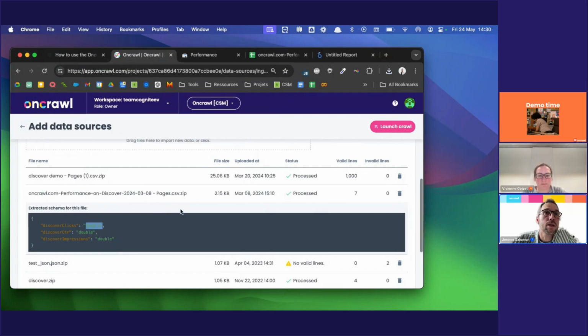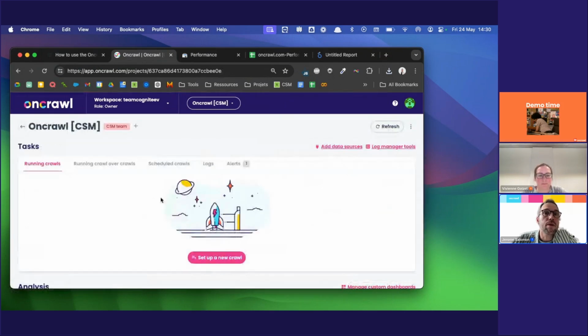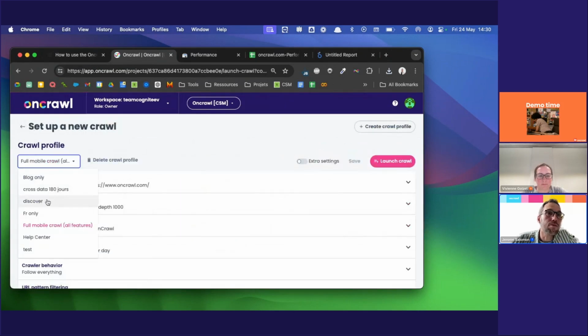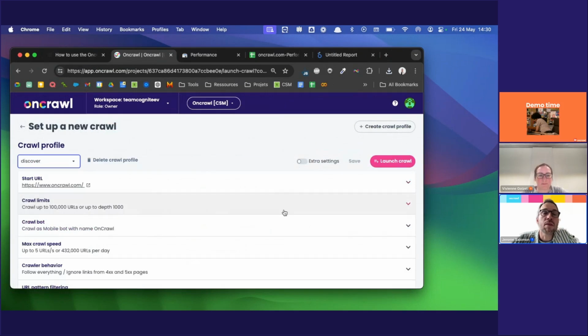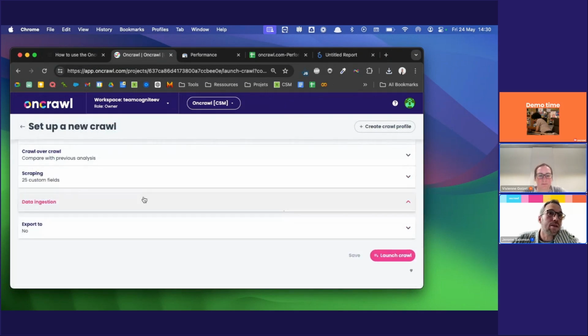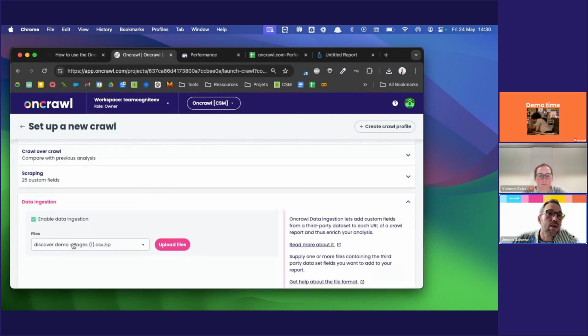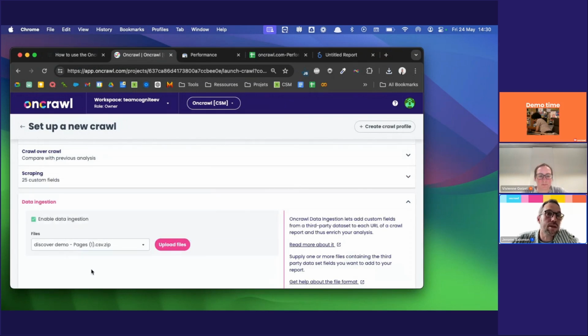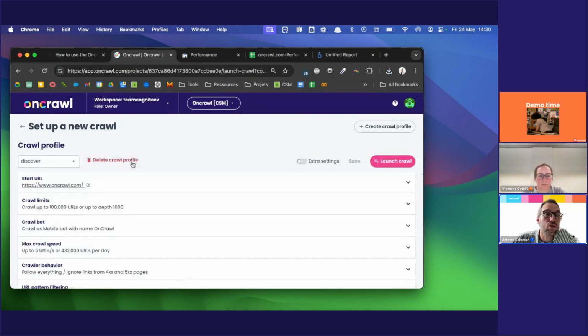That's really important. The next step is to launch the crawl. So I created a profile for Google Discover. And at the end, you go to data ingestion and you select your file here, the one that has the data. And then you're ready to launch the crawl.